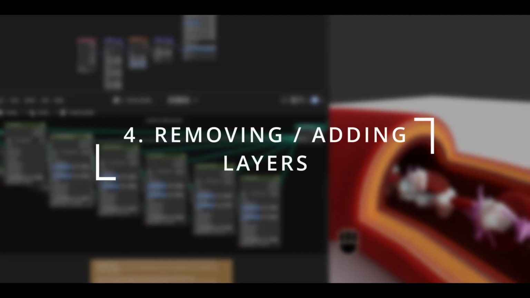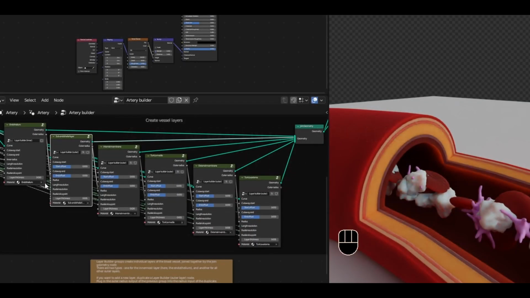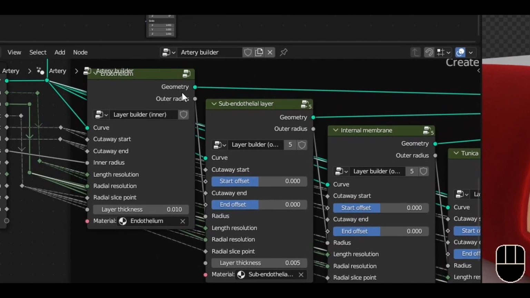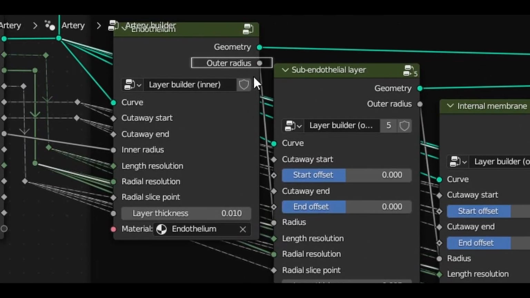Removing or adding layers can also be performed by simply adding or removing these layer builder groups. However, this should be done with caution. Each layer builder currently takes a radius value from the preceding group so that it knows what radius to use for this next layer. This is currently done by taking the outer radius output of one group and plugging it into the radius input for the next.